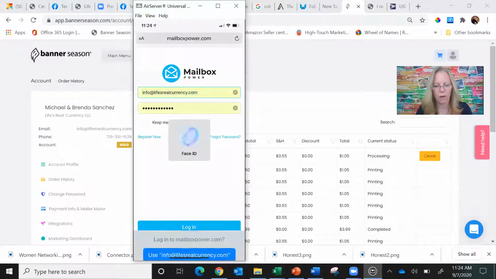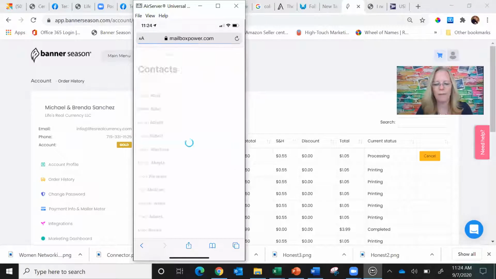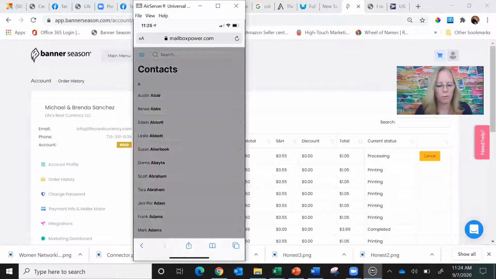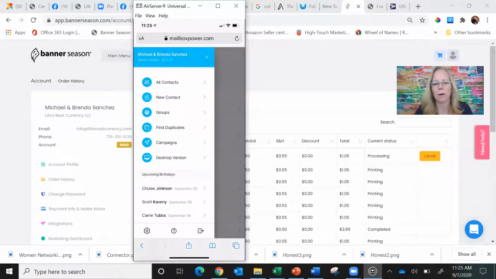So I'm going to go to mailboxpower.com and I'm going to log in. If you have a Banner Season account, you're just going to log in. And if you don't get the screen I had, in the top right-hand corner, there's a hamburger menu, 3 lines. If you click on it, there is a login option. But what I want to show you is the power of Mailbox Power. You have the capability of your CRM and Banner Season in the palm of your hand. You can get to all of your contacts, add a new contact, get to your groups, and view your campaigns.